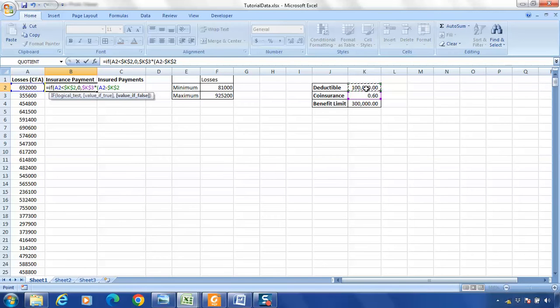So the loss minus my deductible, and I close the parentheses, and I close the parentheses for the IF statement. This is the first step. Okay, this is what I get. And then what I'm going to do is apply the second formula. The second formula was to find the minimum value. So the minimum of this and 300,000.